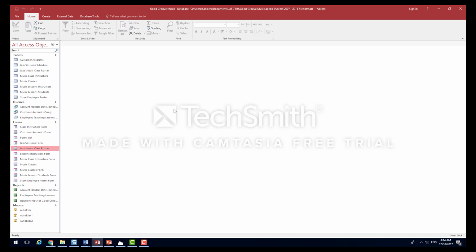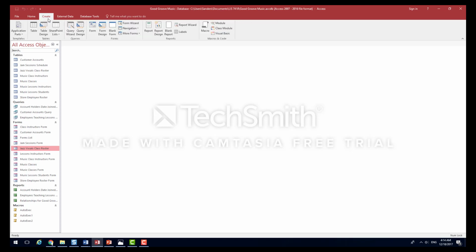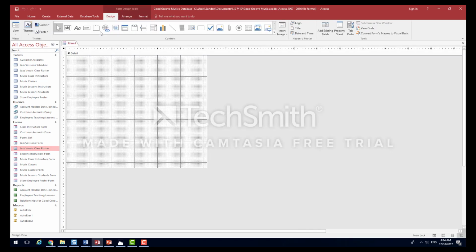We are going to click on the Create tab button, find the Form Design button, and click on it to create a blank form in Design View. Go to the Controls Gallery and select the Option Group tool. Move your pointer to the desired position on the blank form and click.